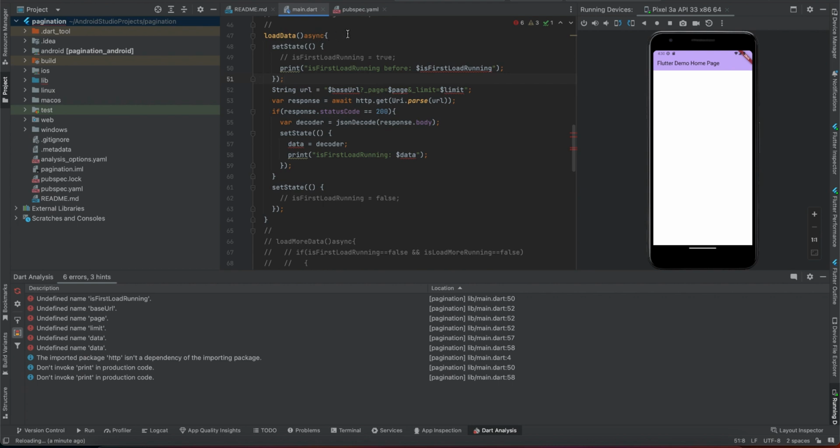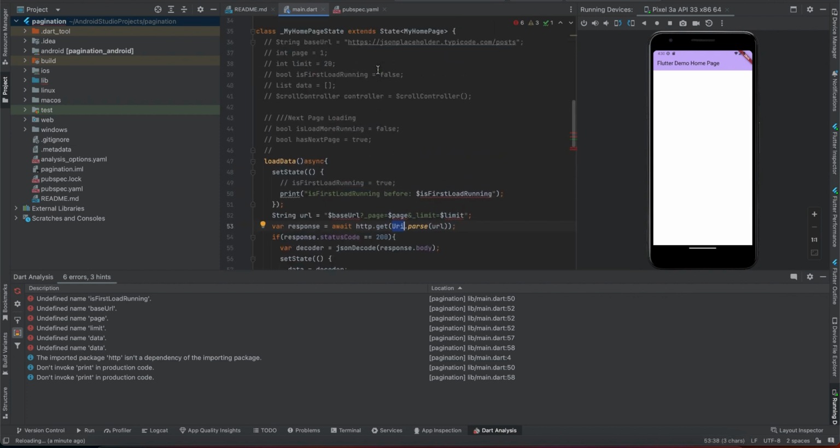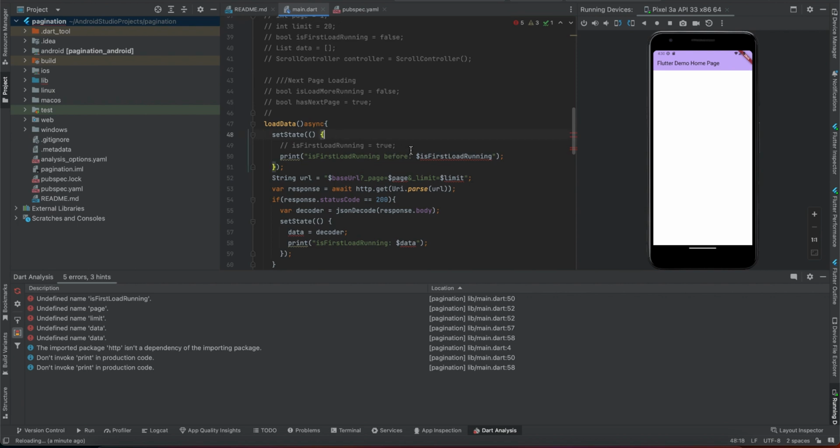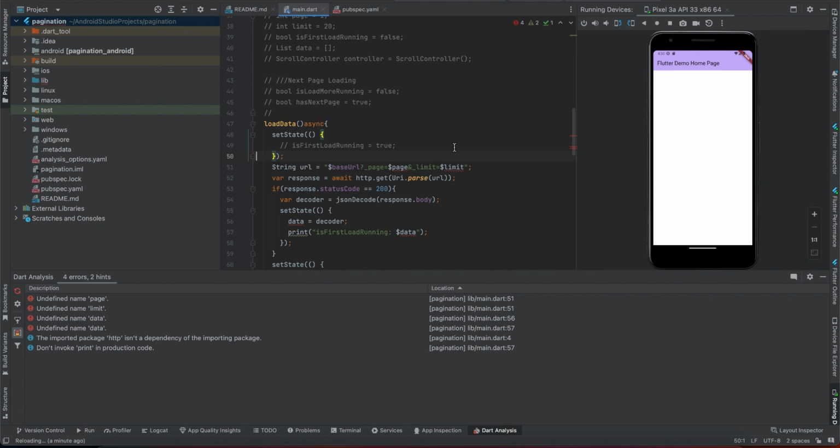Okay, so I have the data. We are getting the response from the get URL. The get URL is what we defined above and just uncommented. This is a fake API, so I am getting the response from this API. Okay, so we have the load data here, and we don't need the print statement.